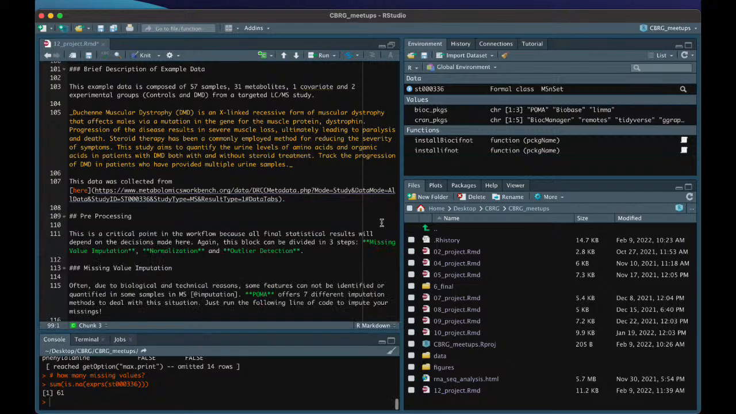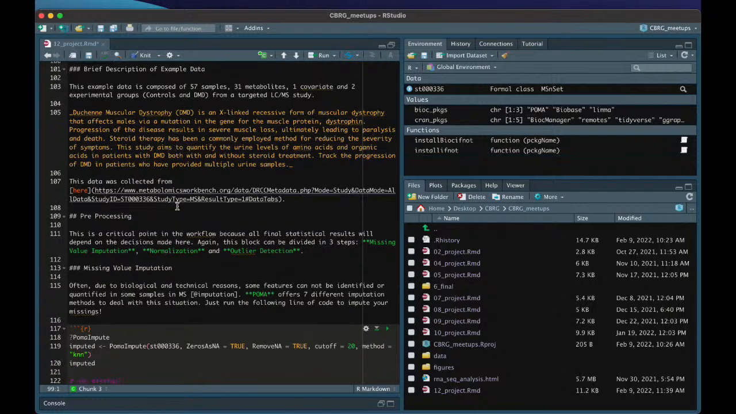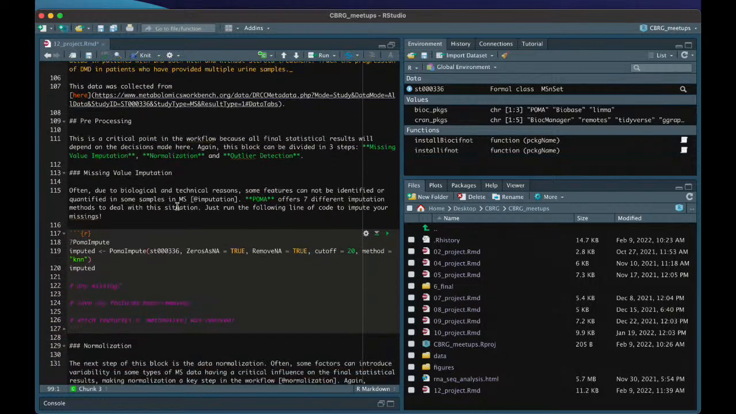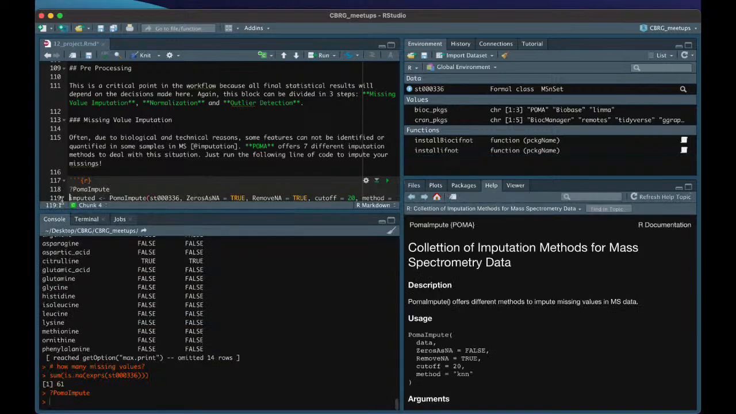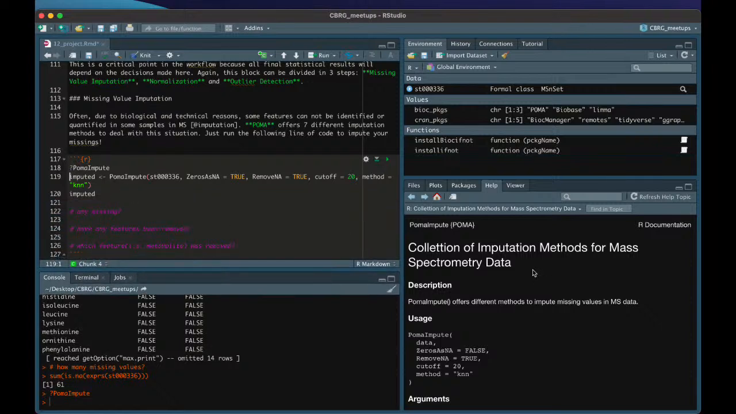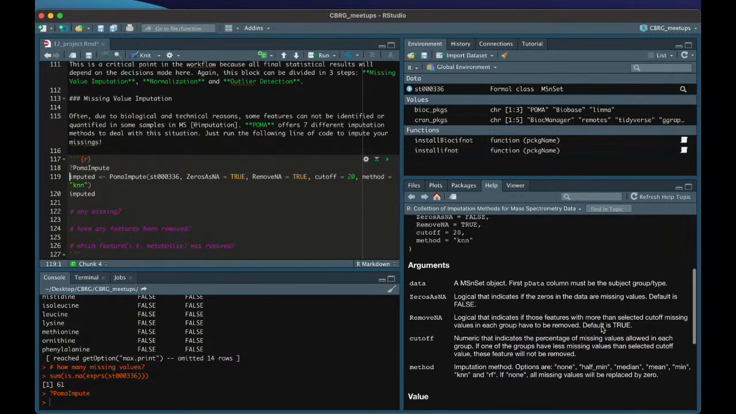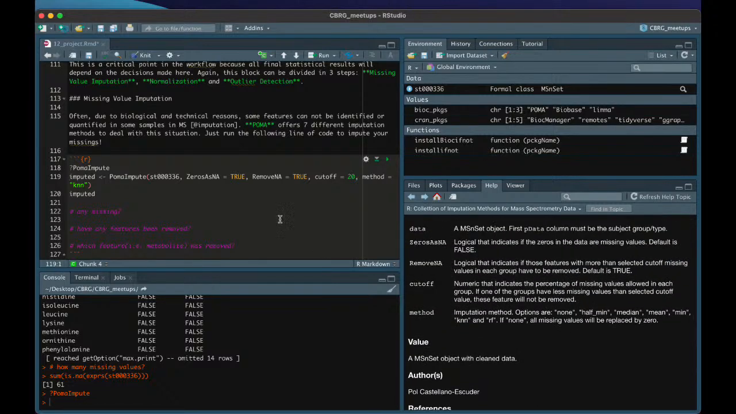So we now move on to the next part of the vignette. Paul has written a nice description of this data set and where the data were collected from. Now we can move on to the POMA parts. The first function Paul mentioned was POMA impute. If we go to line 118 and run question mark POMA impute, you can see this really nice help section that describes the various parameters that this function contains. Importantly, if we look at the method here, we can see that there are different ways of doing this data imputation.